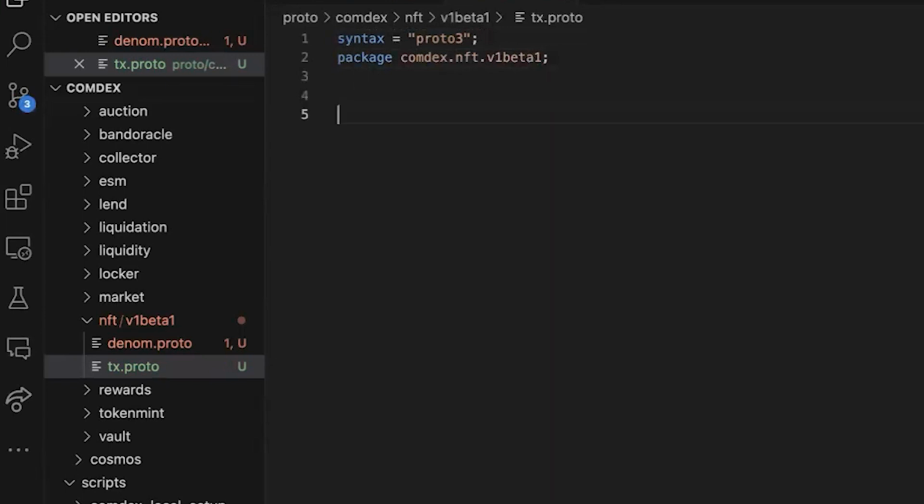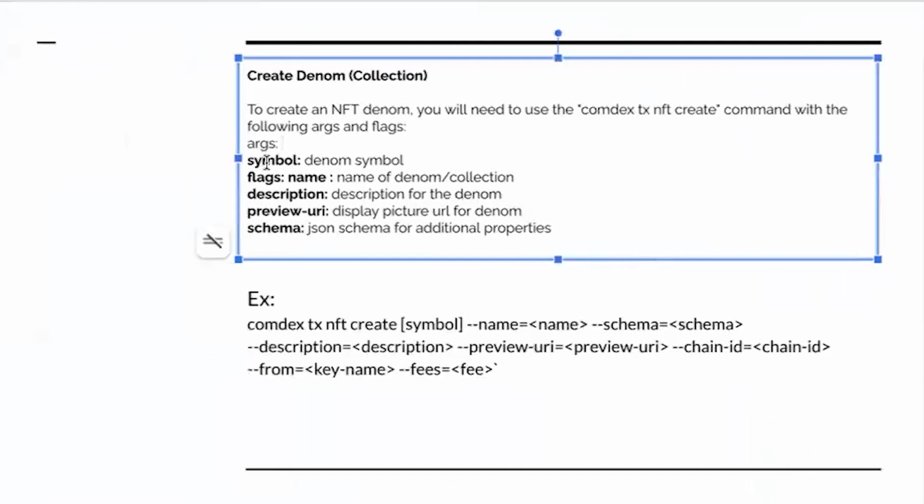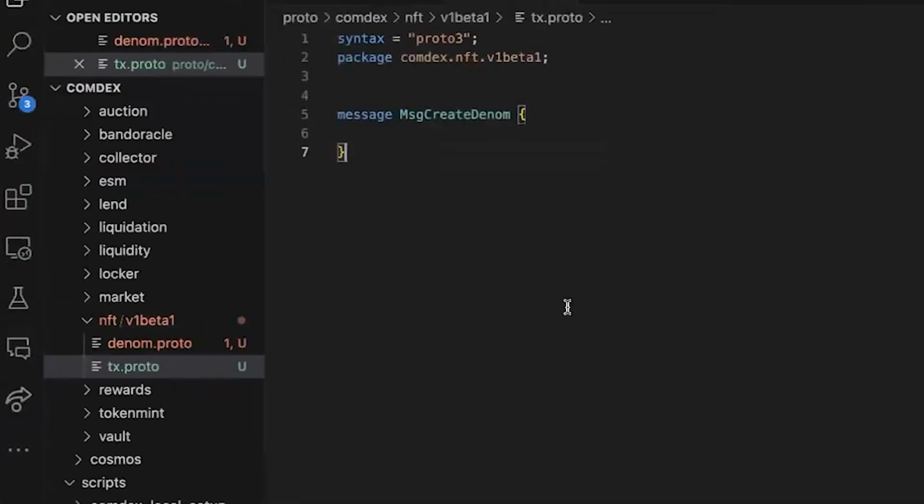So now we'll start by defining the message structure. To define the message structure, we'll use a message. This is the basic jargon that we use because we want to create a denom, right? And the denom will have symbol, name, description, preview URI, and schema. These are the parameters that will be required. We'll use the structure for that. So first we'll use basically this ID. ID will not be taken from the user. It will be used in the struct. So that's why I use ID here.